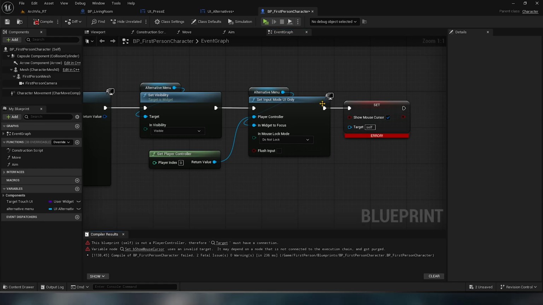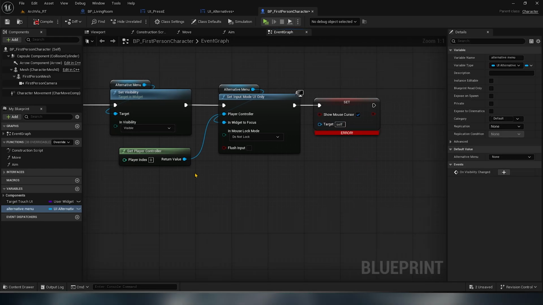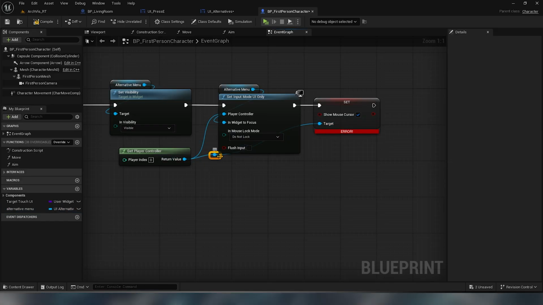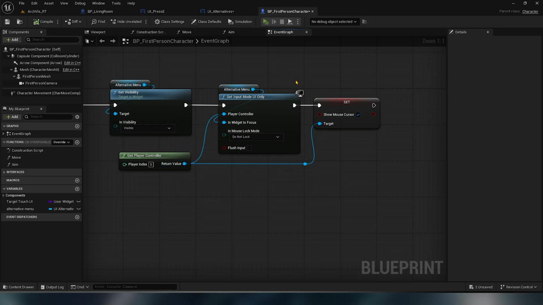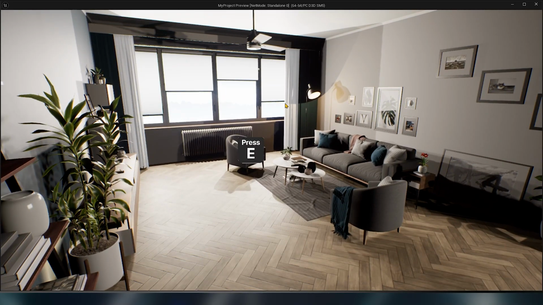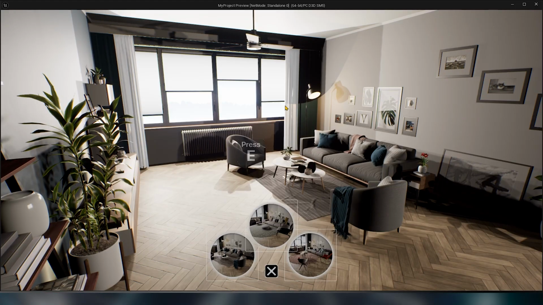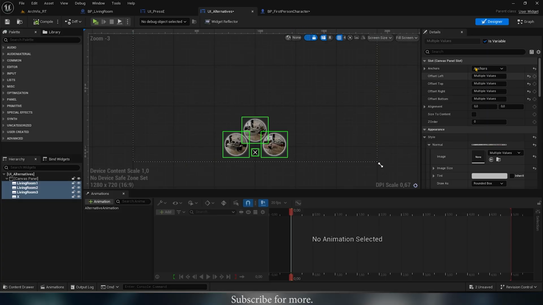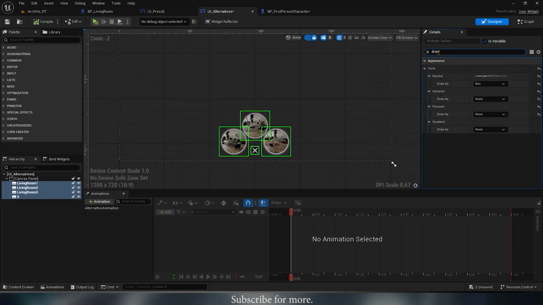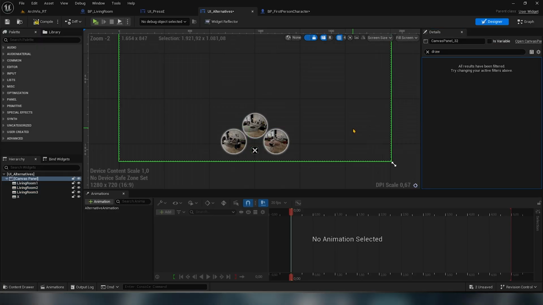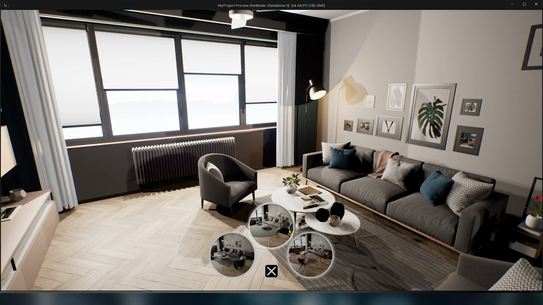Compile and see. What happened? Okay, let us connect the Return Value pin of Get Player Controller to the Target pin of the Set Show Mouse Cursor node. Now let us see. Yes, the menu appears, but we need to turn off the button borders. I select the buttons, and in the Details panel, choose the Draw As option as Box. Alright, we have handled the menu job as well.